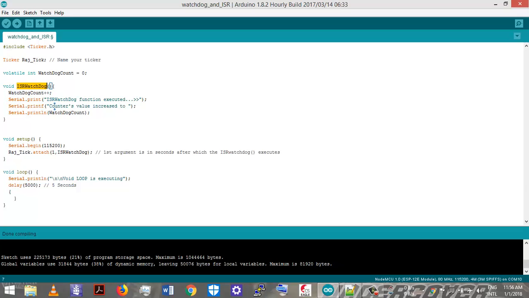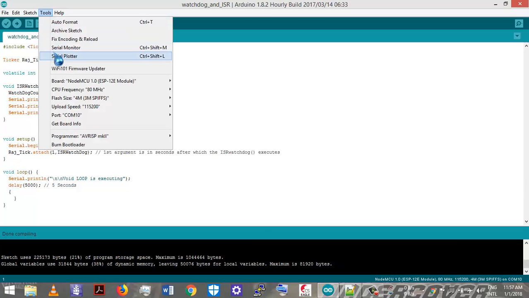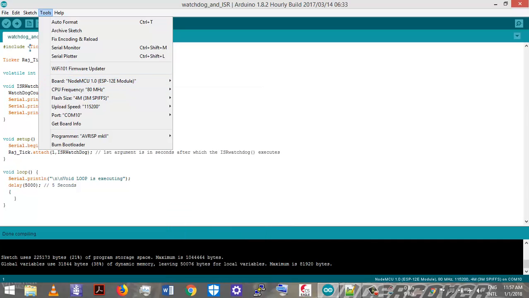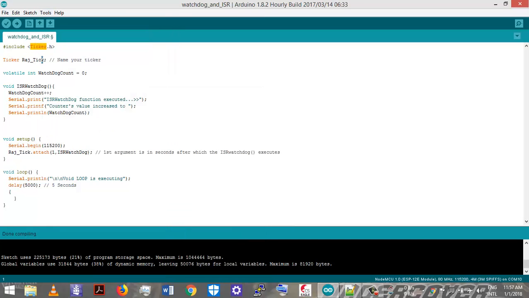Let me explain the code from the very first line. In the first line I have included ticker.h. This is a header file for which you don't need to add any extra library. Whenever you choose the board as NodeMCU, it will automatically detect the ticker, as you can see, it is highlighted. So you have to include this header file, then create an object. You can name it anything you want. I have named it Rajtick.